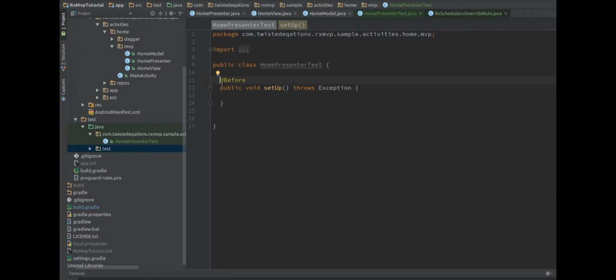RxMVP testing. So I'm going to continue on this series because I want to show how unit testing is done. So essentially what I've done is set up a standard unit test, a home presenter test. We've set up a before method and we're going to go through the stages of building a unit test for a presenter in this case.